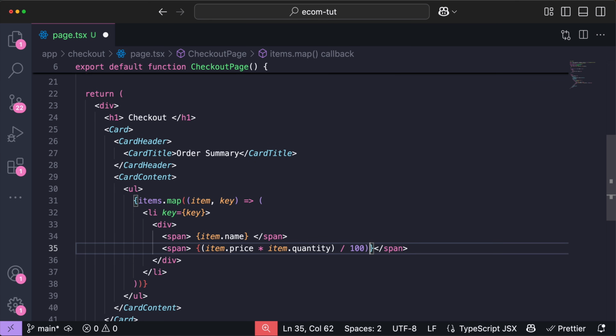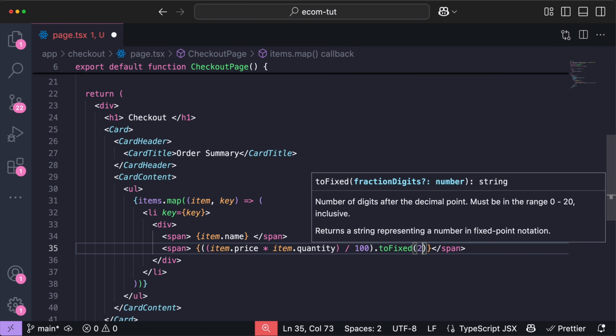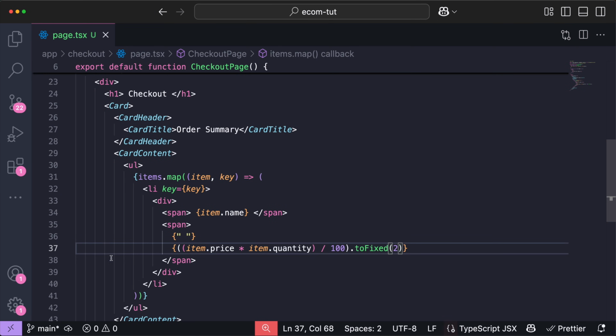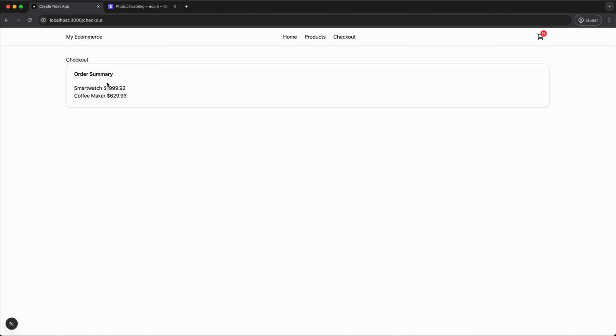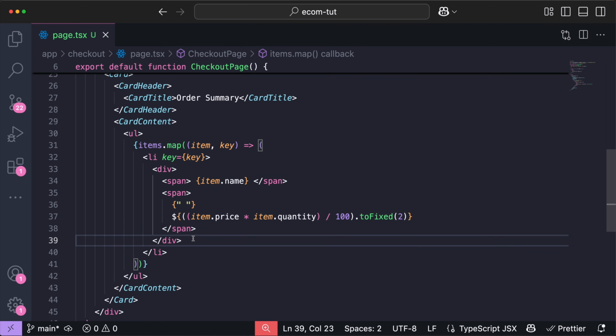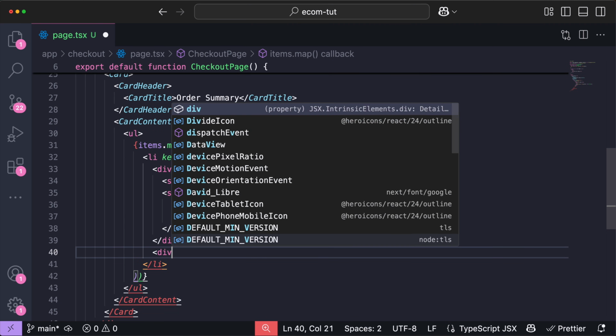Now we also want to fix by 2 decimal places. So I'm actually going to wrap all of this around and say toFixed(2). Great. We should see now the price. I also want to put a money sign over here. So I'm going to just put it directly here. And yeah, now it looks better. Now we'll come below this div over here, but still above the list item, and we'll add another div.